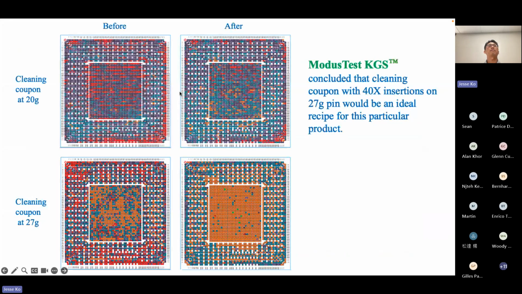This is a top-down view, or I guess bottom-up view, of the socket pin, with the CRES measurement in color. This is before and after with no change. And this is at 27 gram, before and after. You can see how well it was cleaned. So ModusTest KGS concluded that cleaning coupon with 40x insertion on the 27-gram pin would be an ideal recipe for this particular product.